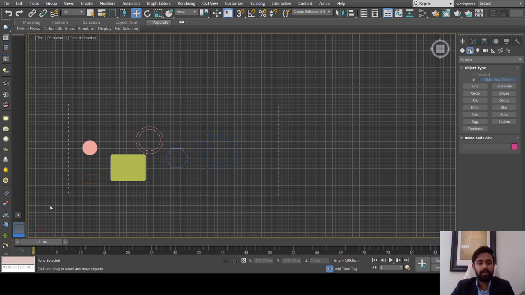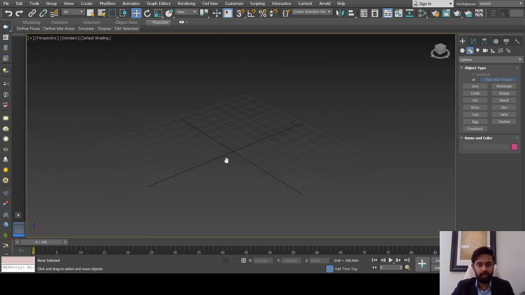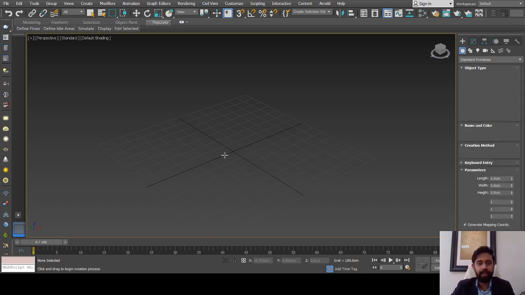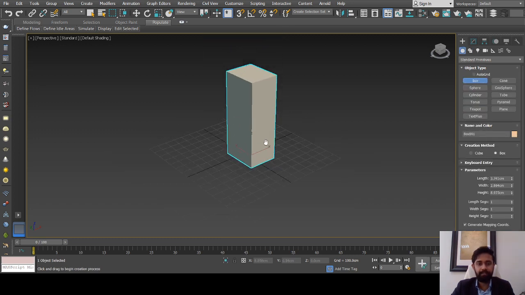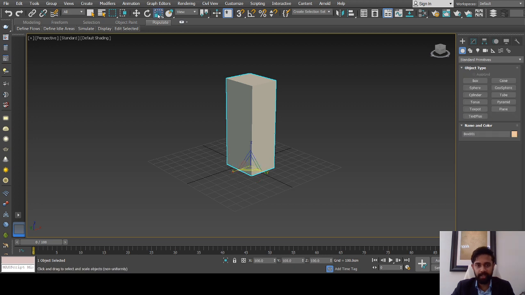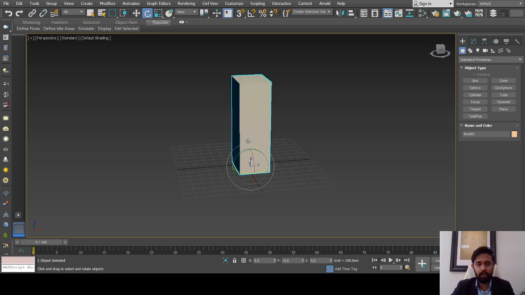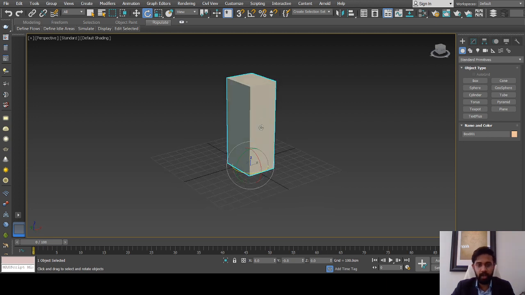Now similarly, in the last class we talked about some of the geometry options, and how we can use the move option, right? Except the move option, we have different options here, the rotation tool and the scale tool. So how do we use the rotation tool? I selected the object. E is the shortcut key for the rotation tool.